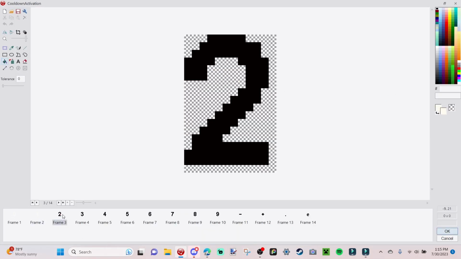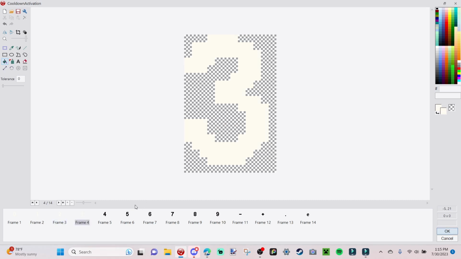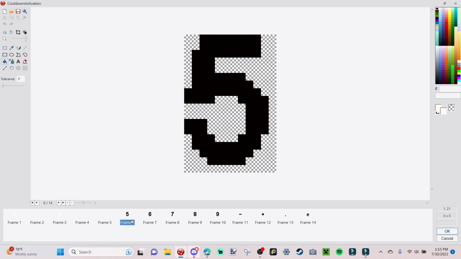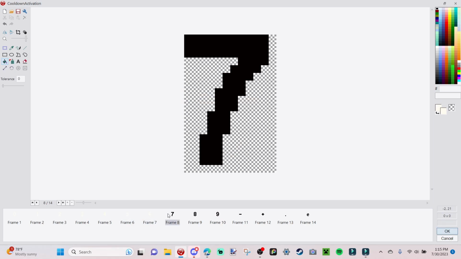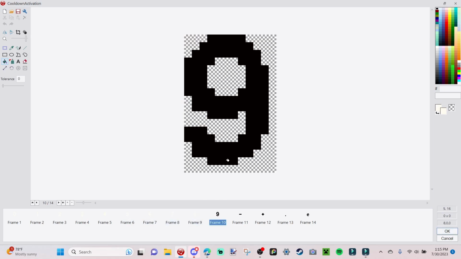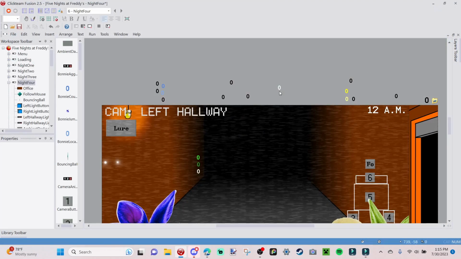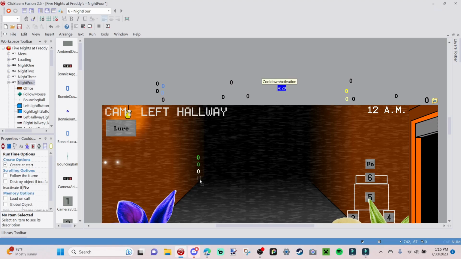So go in, edit this. I wish there was just an automatic fill button for all these numbers and letters and whatever, but unfortunately there's not. So go there, boom. I'm going to put this right under my cooldown.